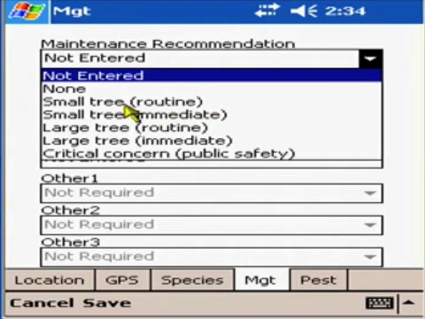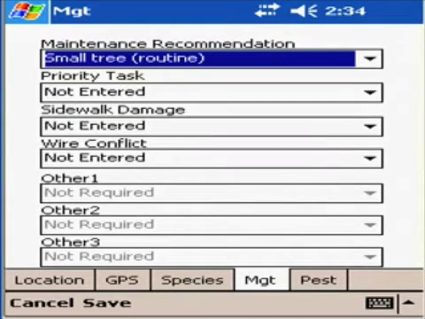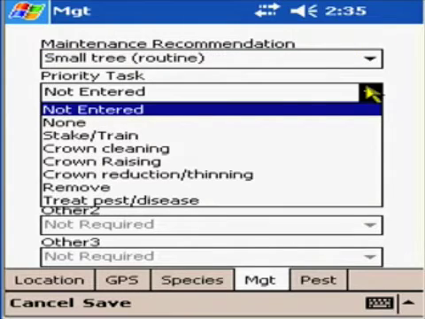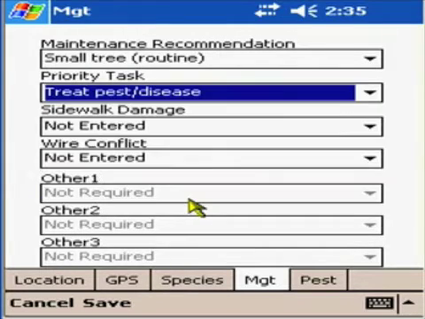So we're just going to say that it's a routine maintenance needed. The next field is priority task. So we're going to click that drop down menu and take a look at the options. We know that it didn't need to be staked or trained or pruned or removed. So we see at the bottom that there is a treat pest disease. So we're going to click that.